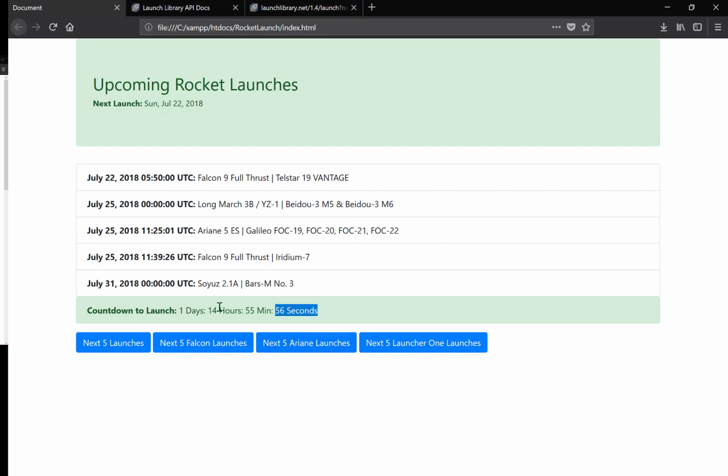You'll also see this countdown. And so the countdown is doing a countdown to the first launch that is returned. So the very next launch in this list is July 22nd. So that's 1 day, 50 hours away, 55 minutes and 43 seconds. So that's what we're doing on this one.